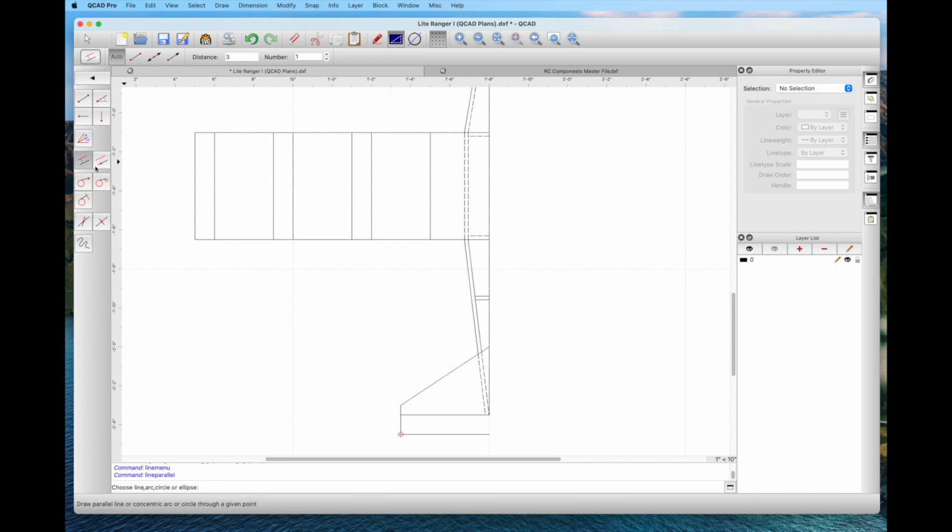Now we'll do a similar thing with a parallel tool, this time with the vertical segments. It'll be 1 inch for the ailerons. That'll come up like that. 1 inch from the leading edge, and then another inch for the actual cutouts themselves.